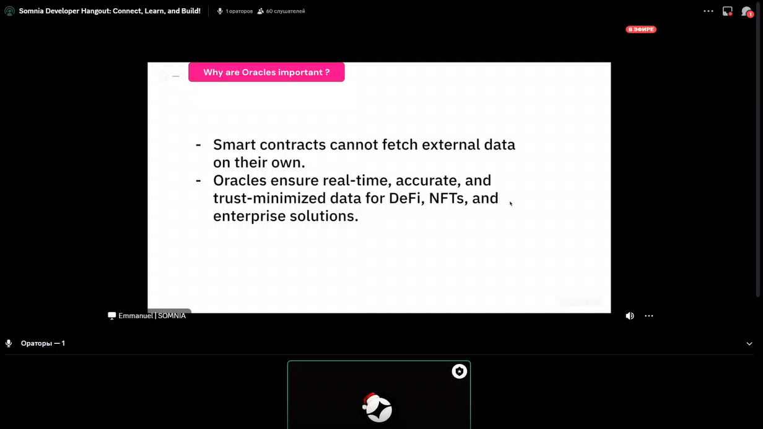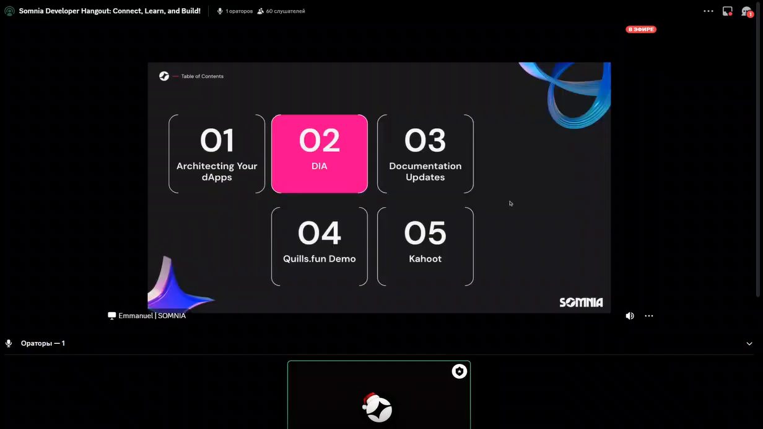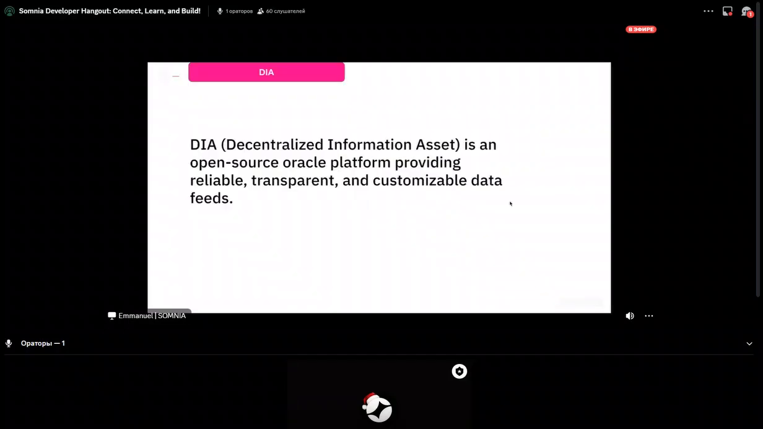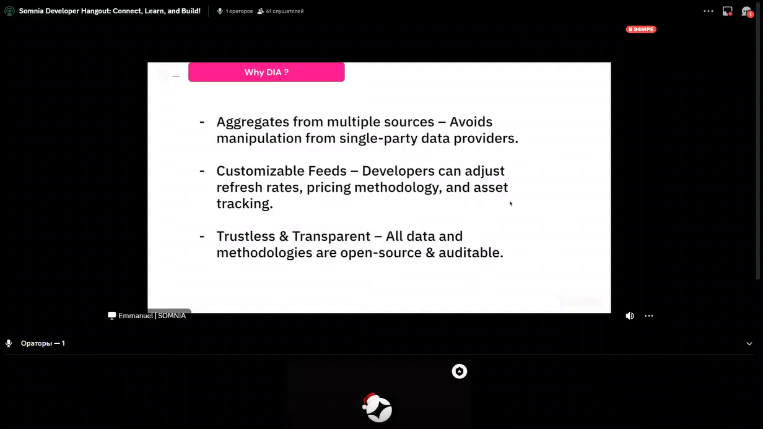One of those oracles that we have recently brought on to Somnia is DIA. So what is DIA? DIA stands for Decentralized Information Access. They are an open source oracle platform. They provide off-chain data feeds that can be ingested by dApps on chain. So why DIA? We integrated DIA because they aggregate data from multiple sources. This reduces the instances where you would have a single point of failure from single party data providers.